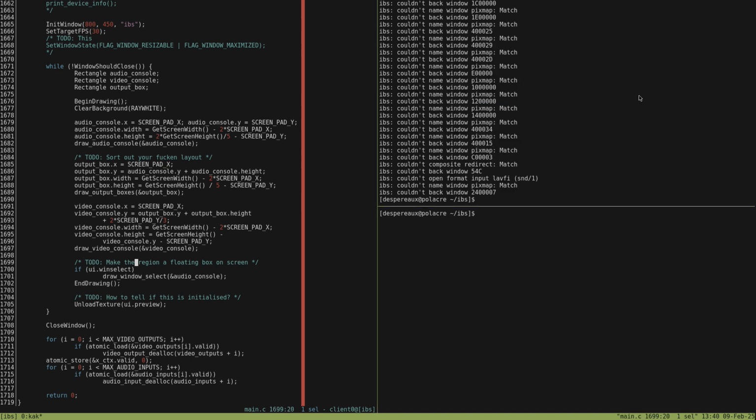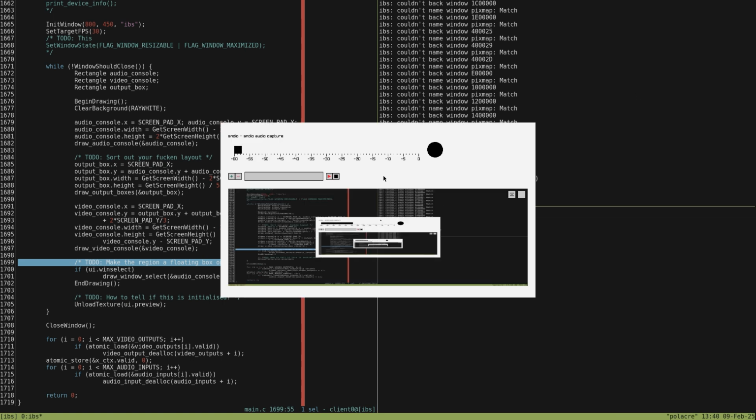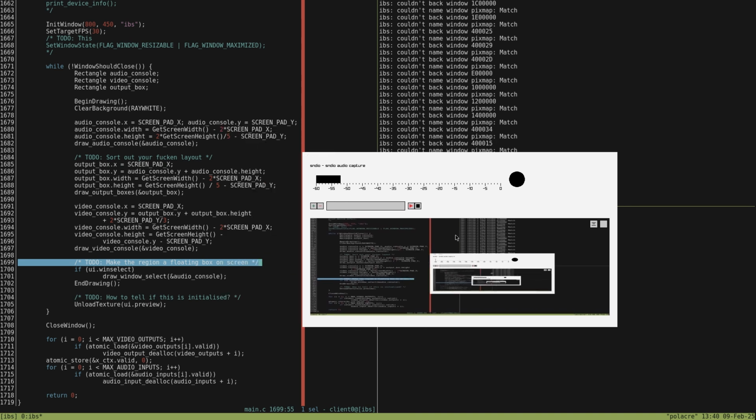So I left a comment for myself here: make the region a floating box on screen. I don't think I want to do that. Number one reason why not is I think it's going to be a massive pain, because you'll have to ensure that when you click on something in that region, the click doesn't go through. I'm not going to say it's a non-trivial problem, but it sounds like a massive pain to deal with. The second thing is I just think it's kind of an ugly paradigm to have a separate window pop up.